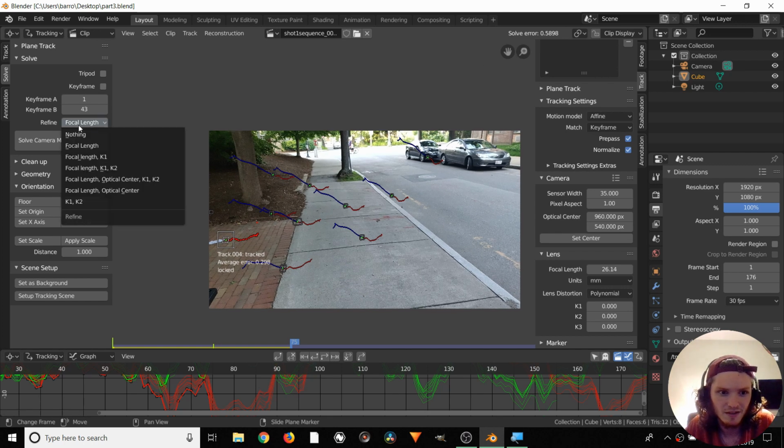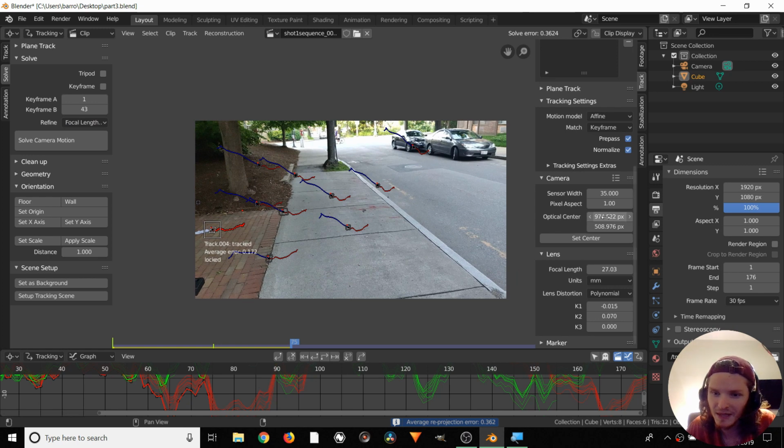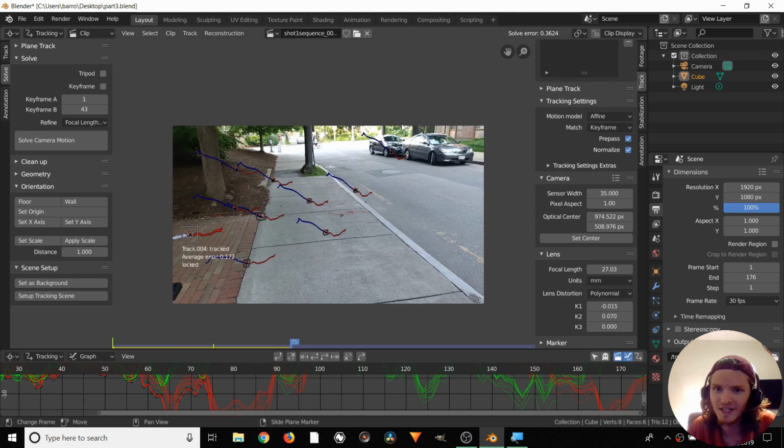And in our refine, we are going to do all four. We already have our focal length set, but maybe you can find something a tiny bit better. So this is focal length, optical center, K1 and K2. Hopefully it doesn't break our solve, but let's see. And there you go. It changed our optical center very slightly, from 960 to 974, and from 540 to about 509. So we changed this a bit, and now we have a solve error of 0.3624. This is fine. This is a great camera solve.